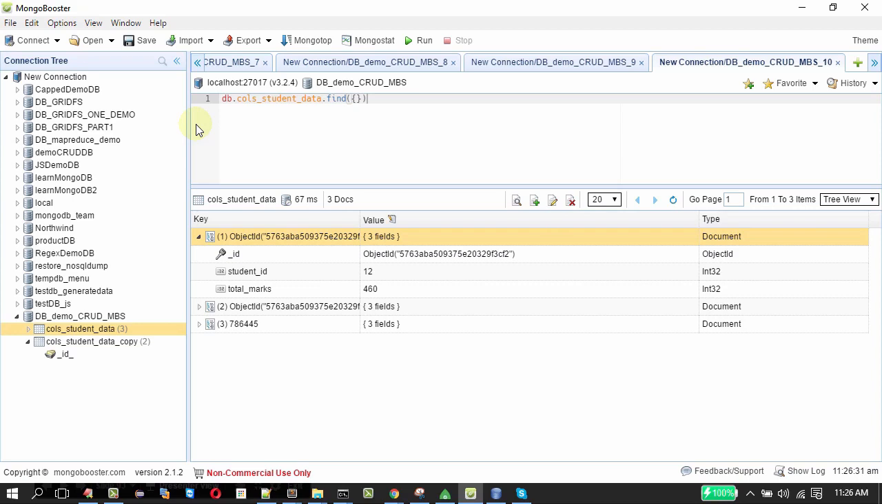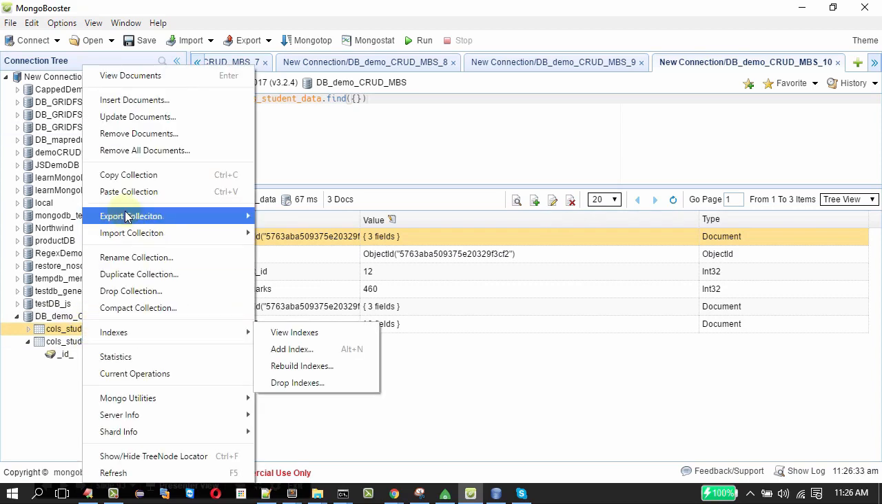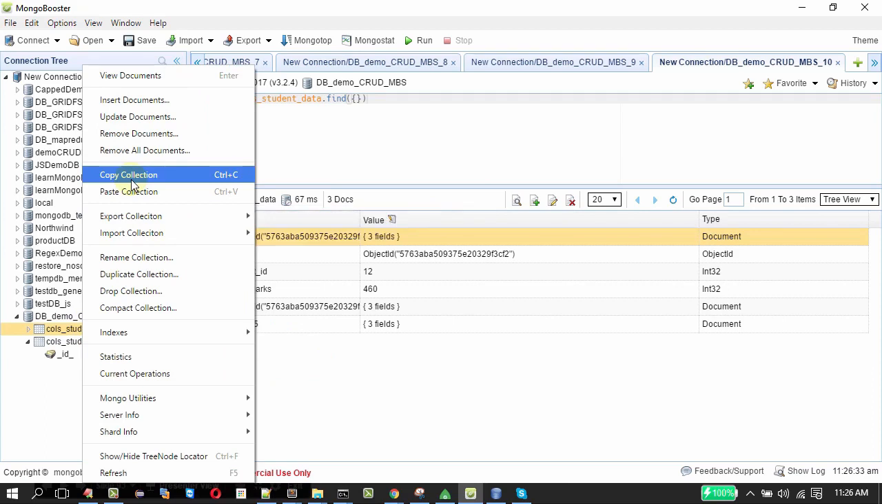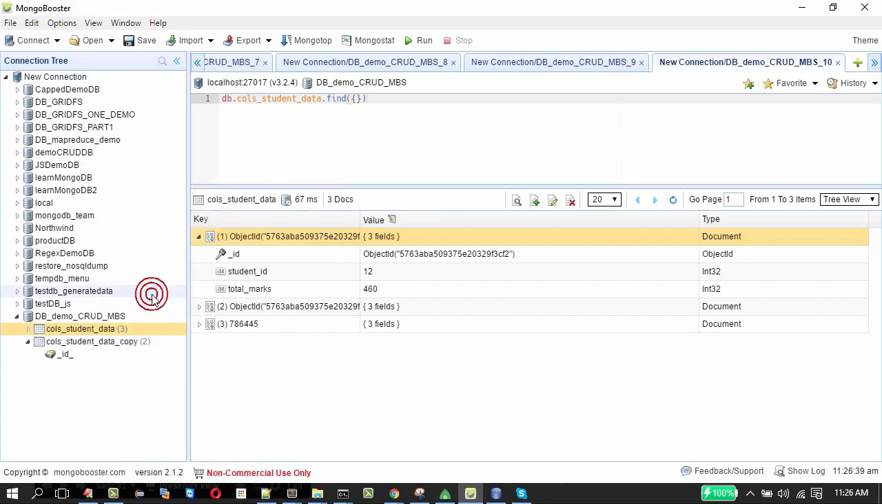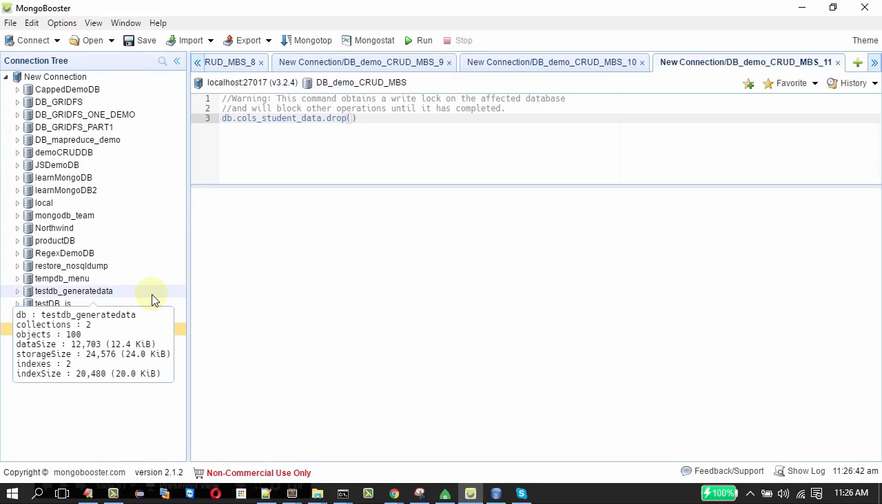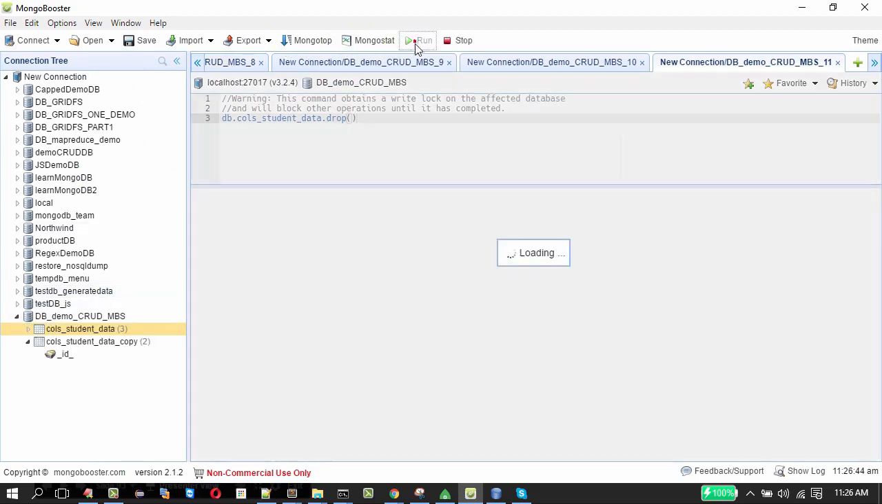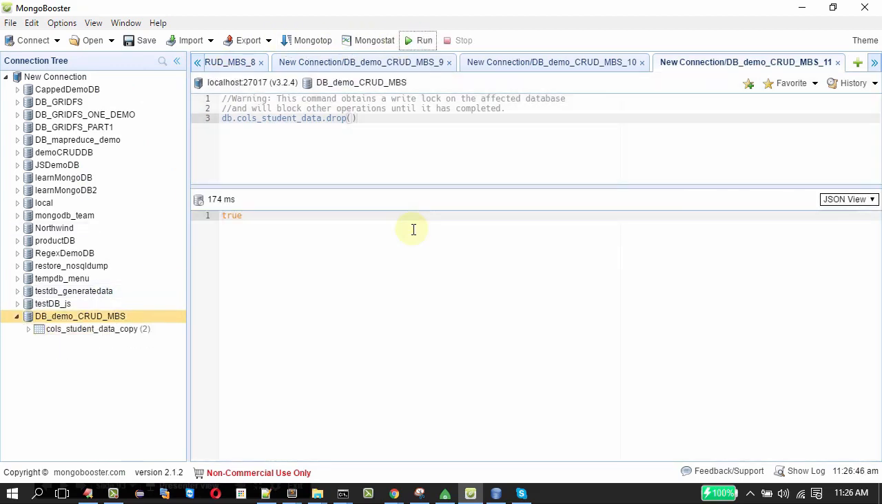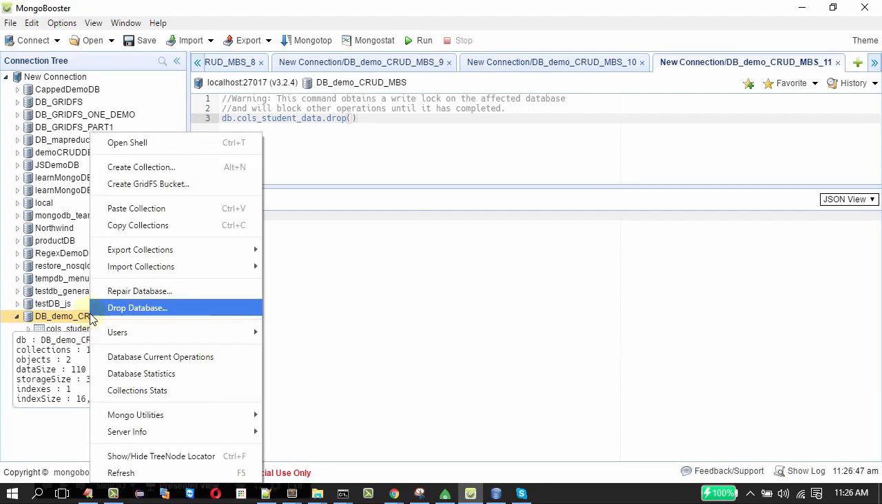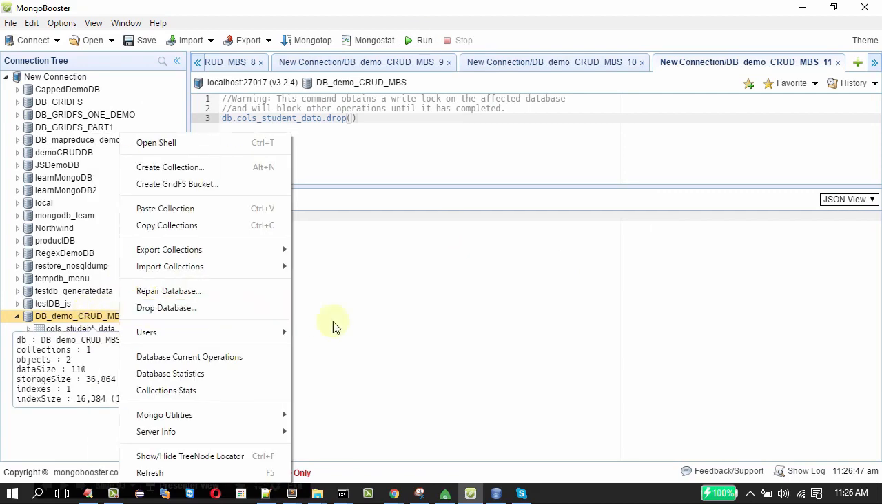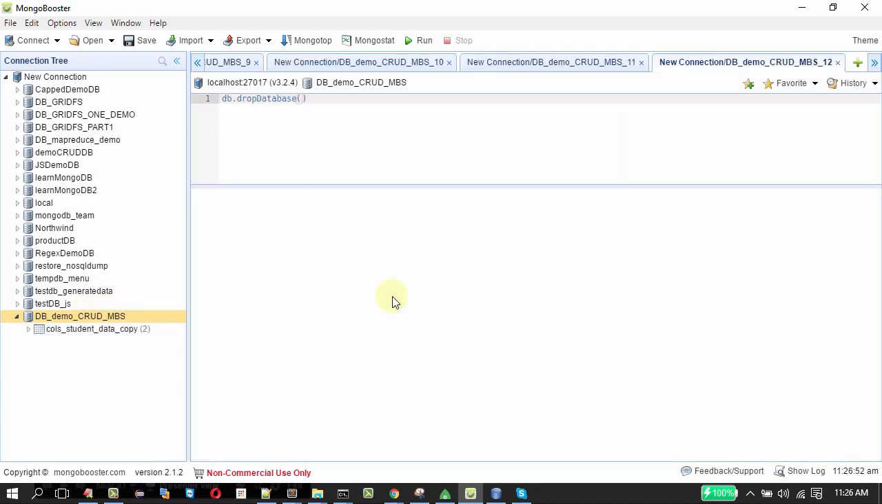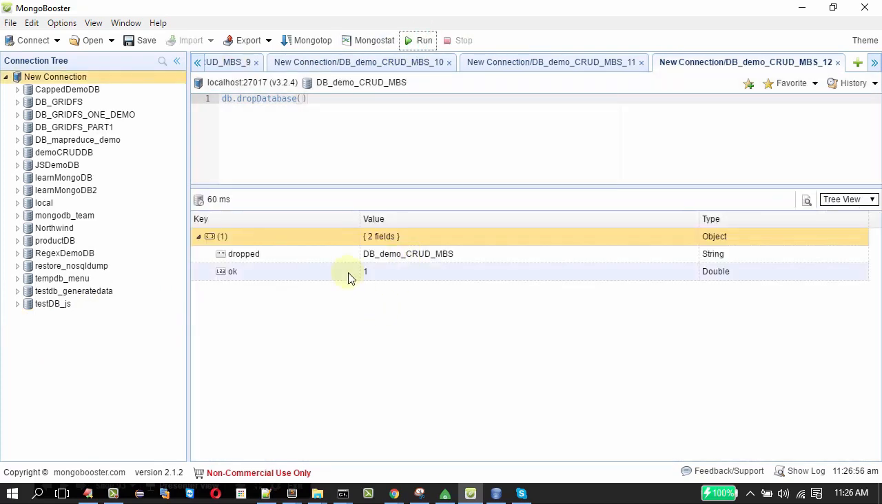Delete collection is very easy. Right click here, drop collection. Done. Now drop database, right click on the database, click drop database. Done, database gone. Now to disconnect, right click, disconnect.